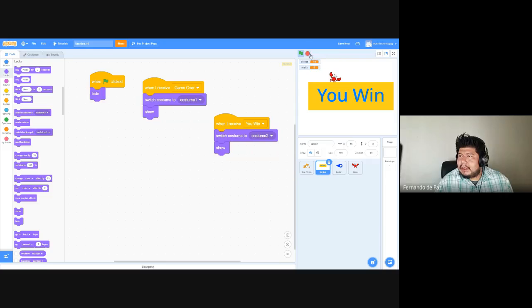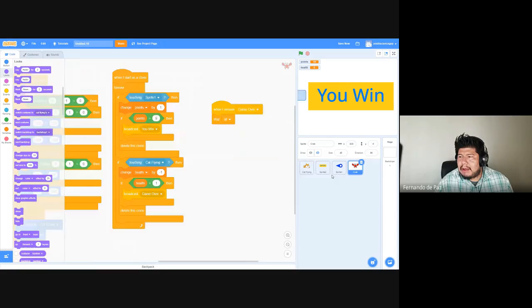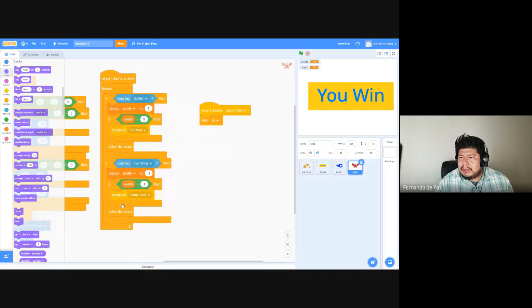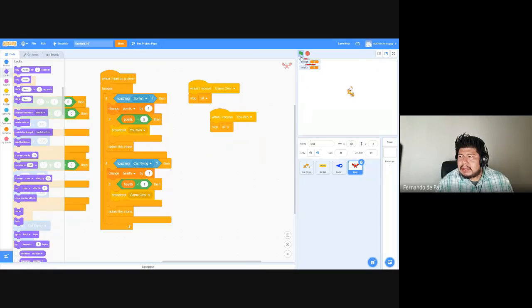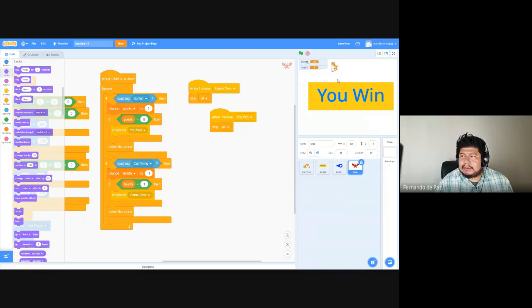Perfect. Okay. Oh, the last thing, we were supposed to stop the script. So I don't know if you noticed that in the end, the crab was still working. So we have to go back to the crab. And then here, we need to stop all. So here it says game over, and then we need to make another one for you win. So whenever you see you win, it stops all the scripts. So let me try to grab the X for higher. This is you win. Perfect.